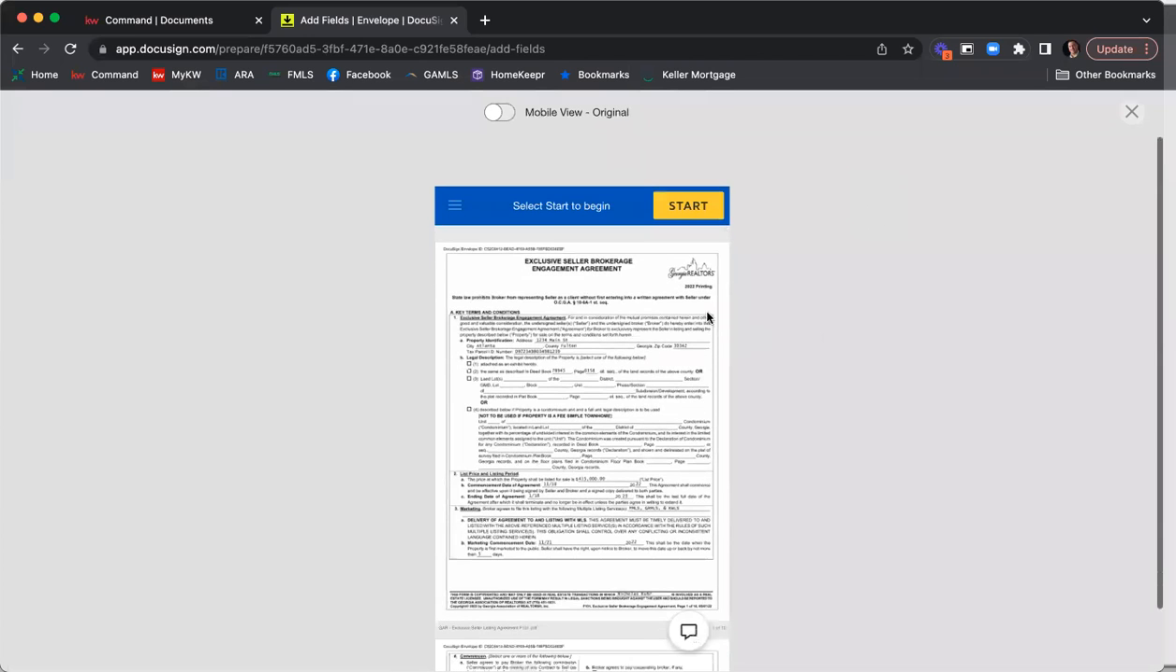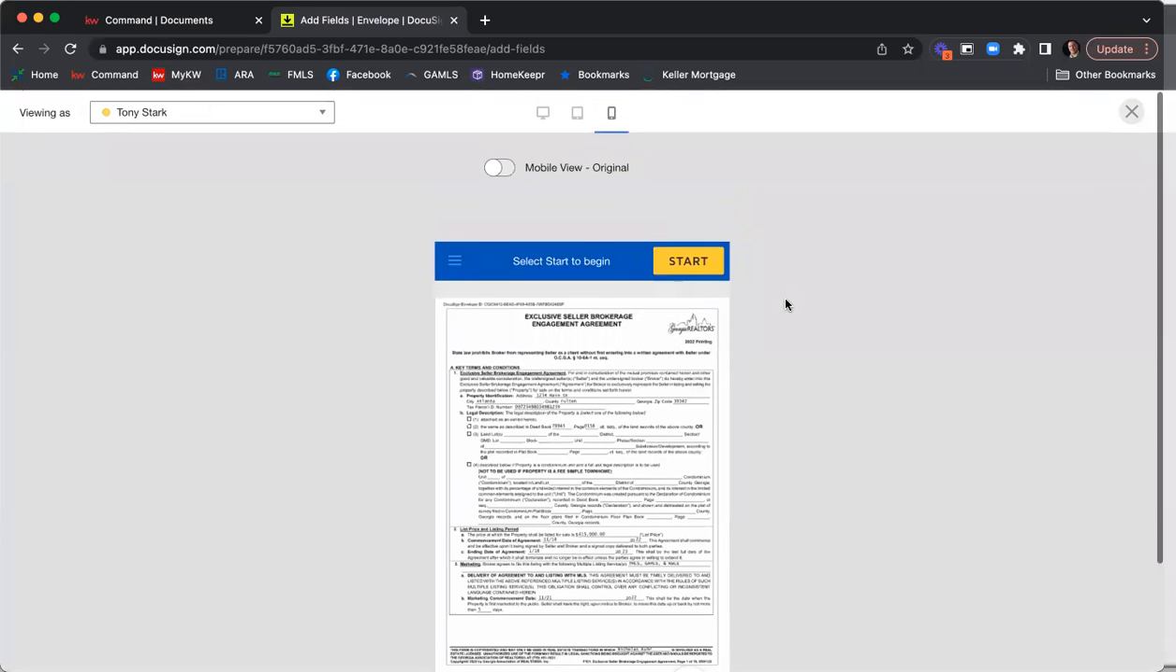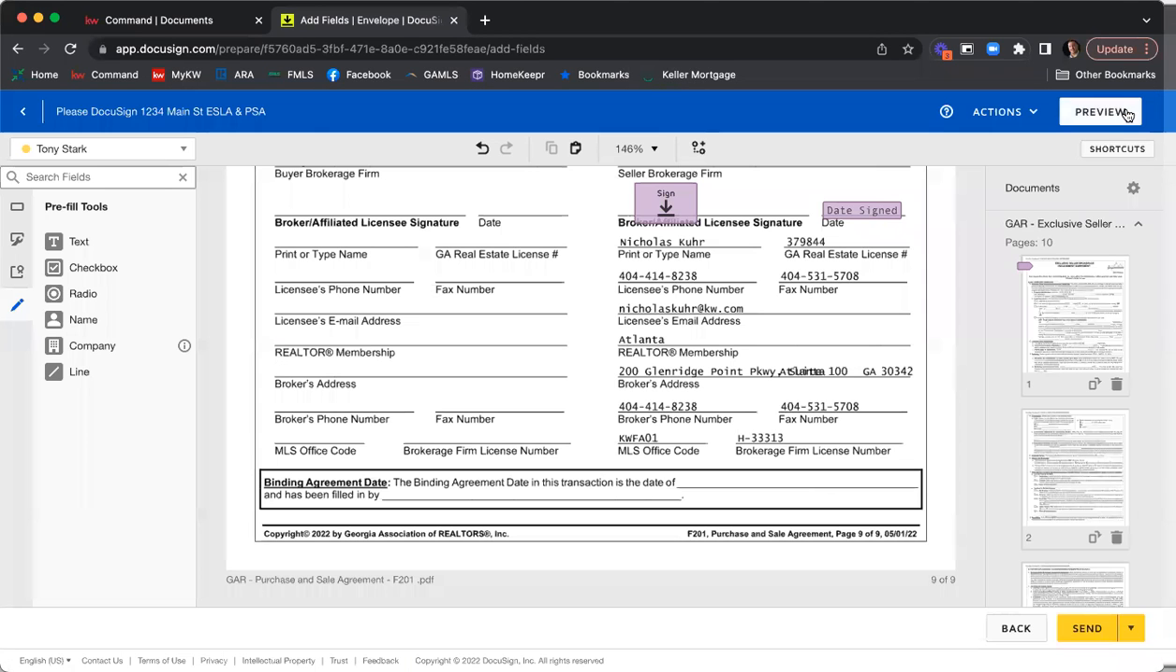Now you'll notice this is really teeny tiny. This is hard to read. So they likely aren't going to be able to read the forms super well on their phone, but they do have the ability to sign. Once you're done with the preview, you can click the X in the top right-hand corner.